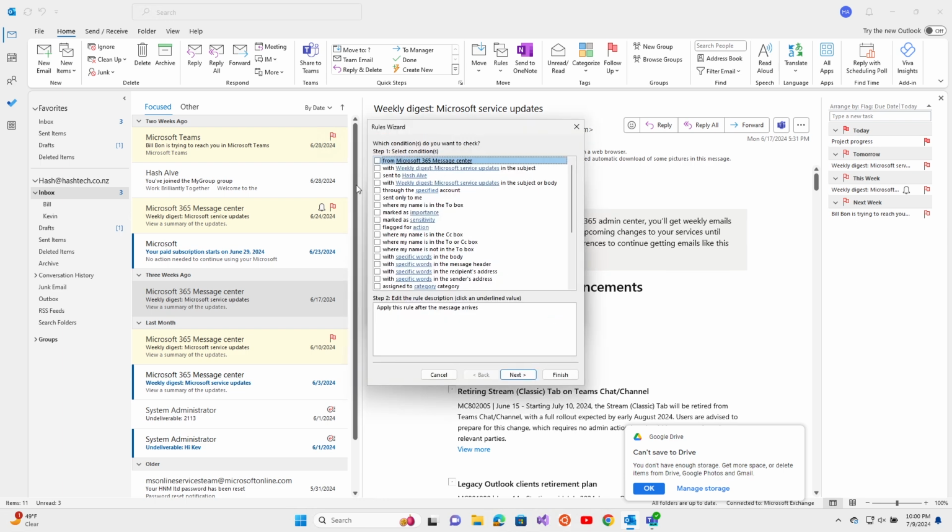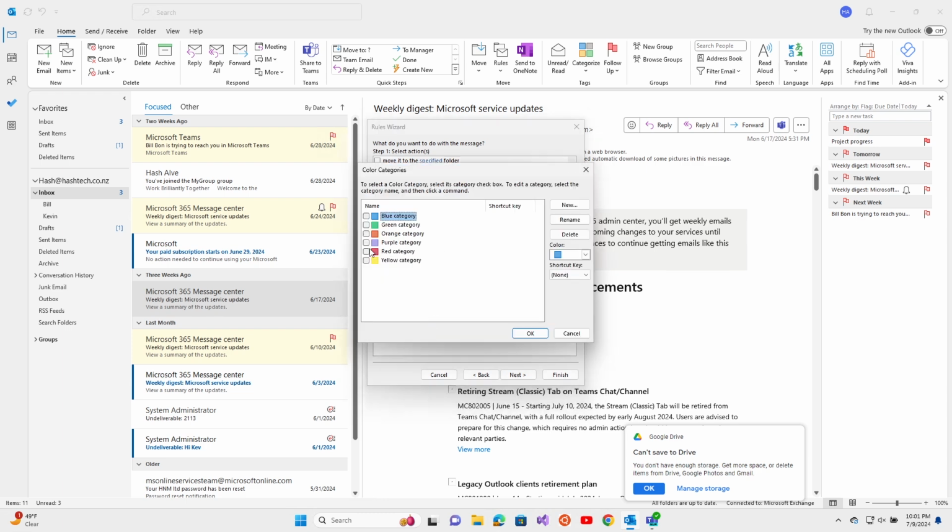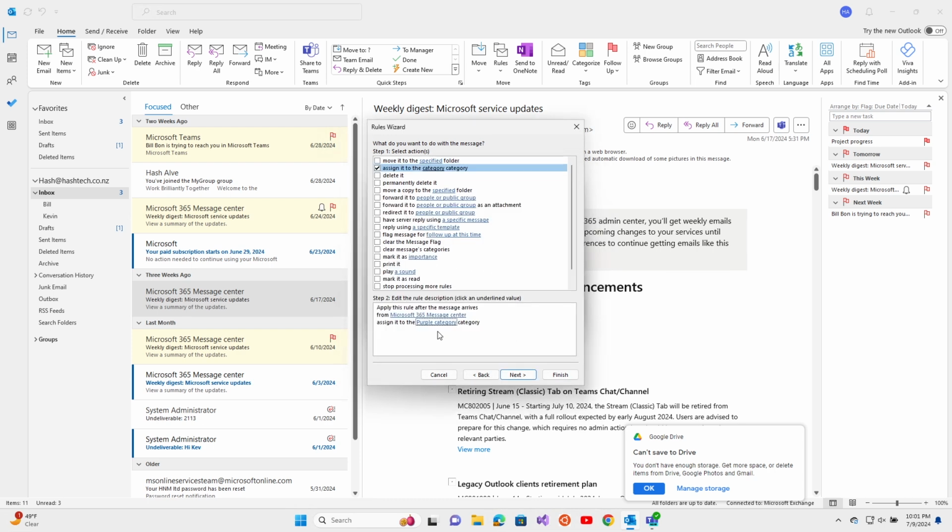Since I have already selected that email, it will give me the options, the first one showing from Microsoft 365 message center. Then I'm going to select next. Then I'm going to assign a category, so I tick that. Then it will give me the option over here. If I click on the category, I can select any color category to be applied. So I'm going to click OK. It will apply the purple category.